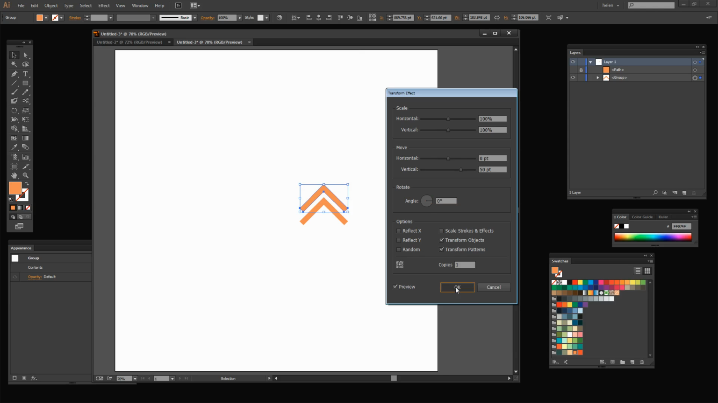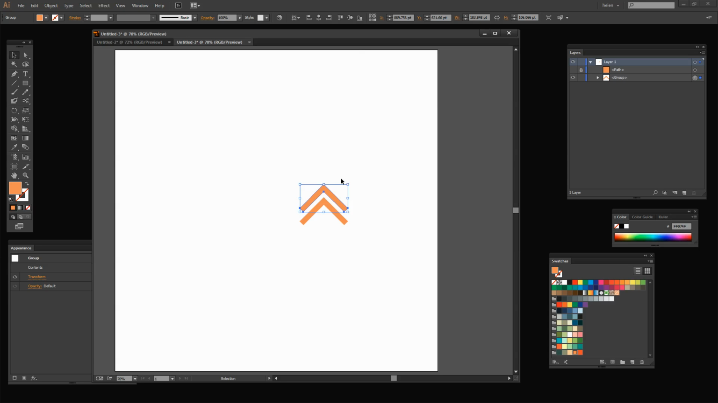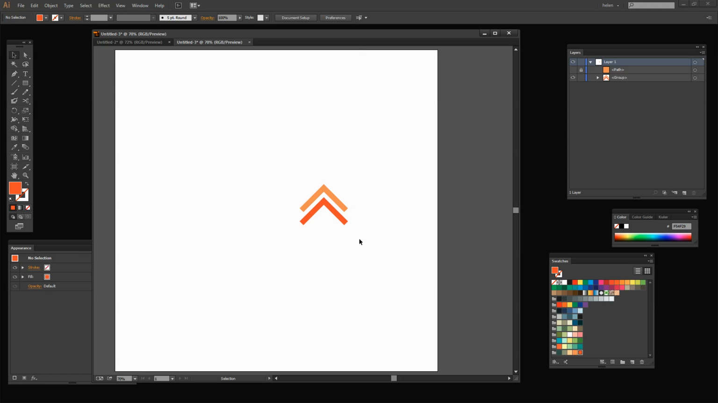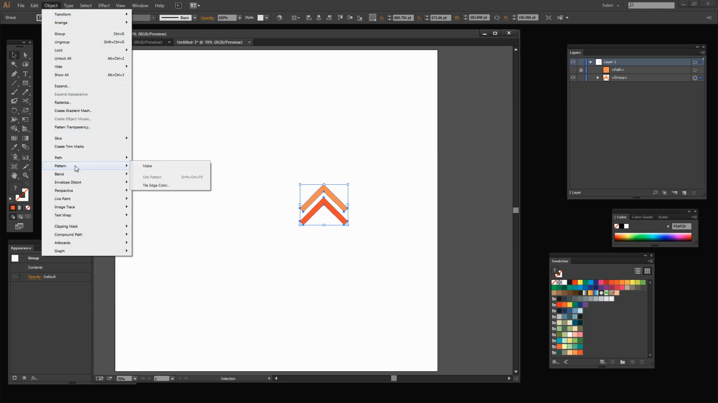I'll click OK. Now these two shapes are in actual fact still just one shape, and we need to expand it, so I'm going to choose Object, Expand Appearance, and now we have the two shapes and they can be separately colored. I'm just going to double click on one of them to take it into isolation mode here, and let's change its color. And we'll just press Escape to go back out of isolation mode. So now we have the pieces all ready to make our pattern from. I'm going to select both pieces and go back and choose Object, Pattern, Make.